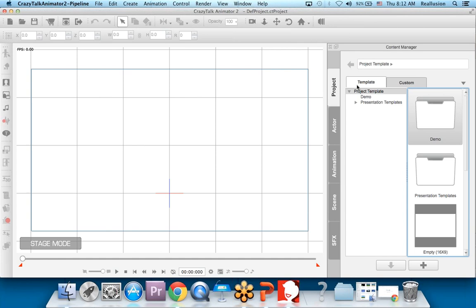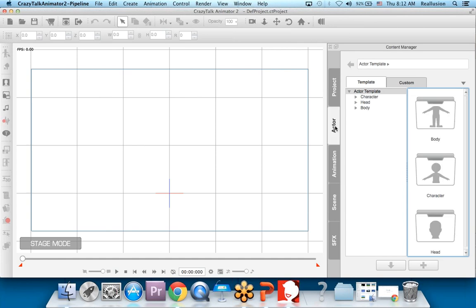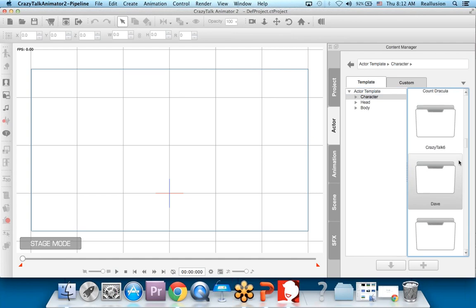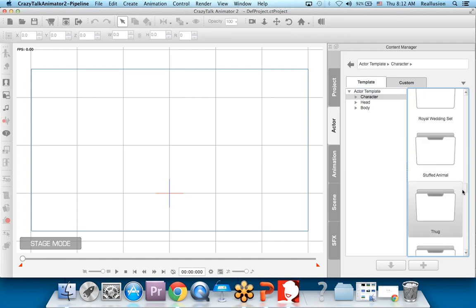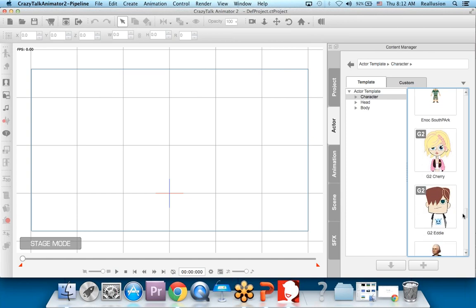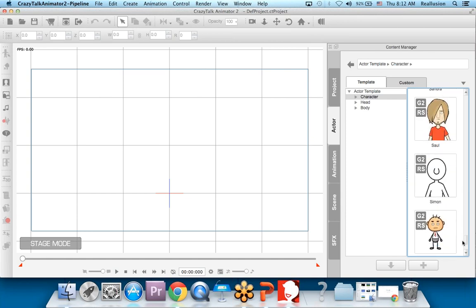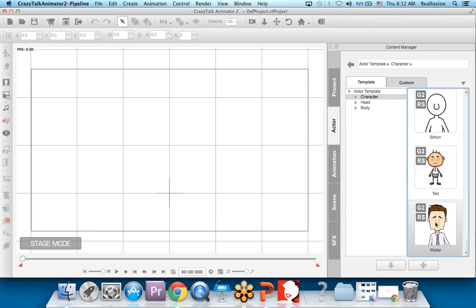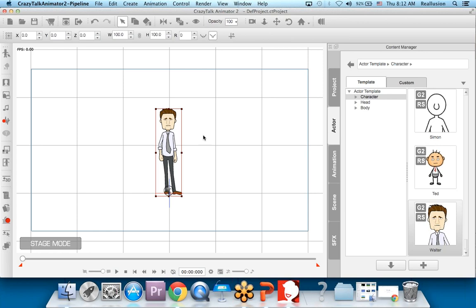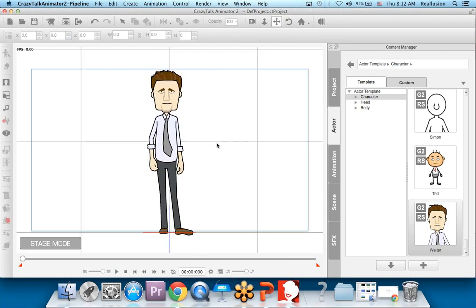So if I want to get a character, I'm going to go inside actor. I can go to character. And then I can go down to find one of the characters I like. And I'm going to work with Walter down here. There we go, Walter. So say hi, Walter. So I'm going to start playing with Walter. I'm going to customize him. So the way I do this is that I double click on him, or I select him.